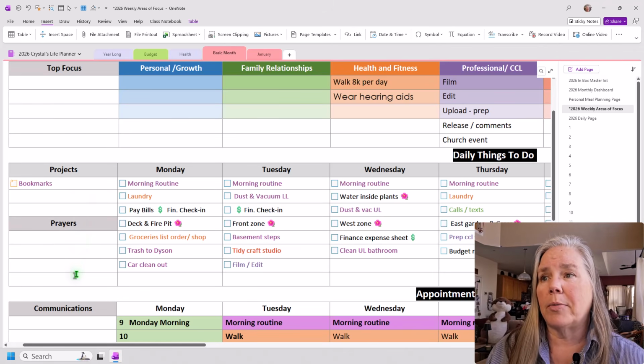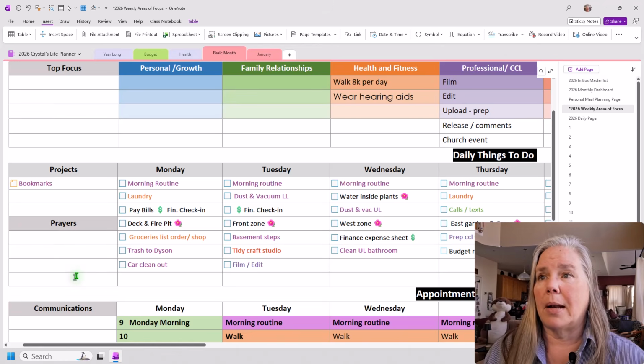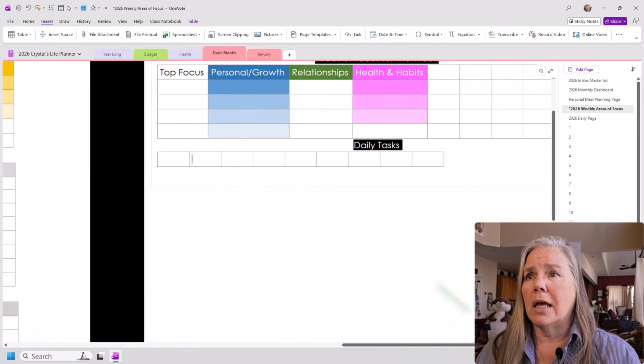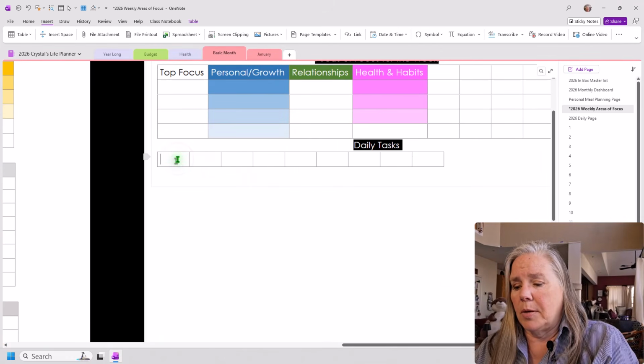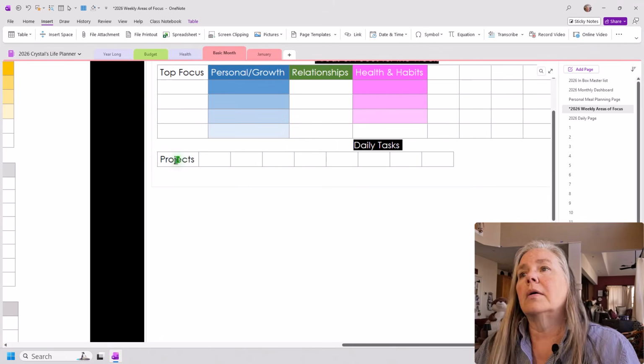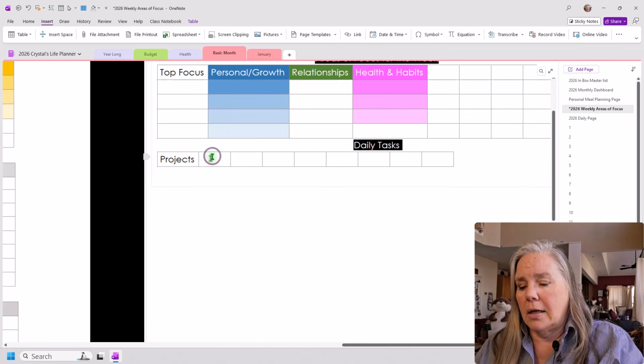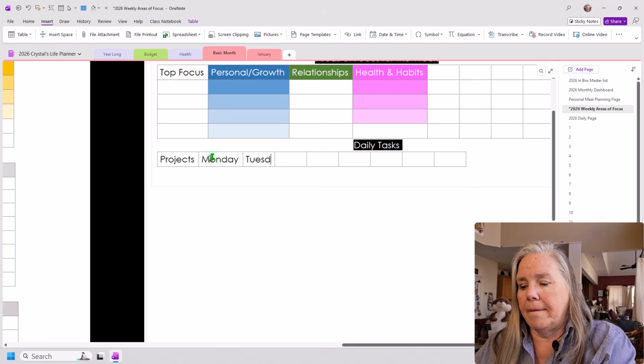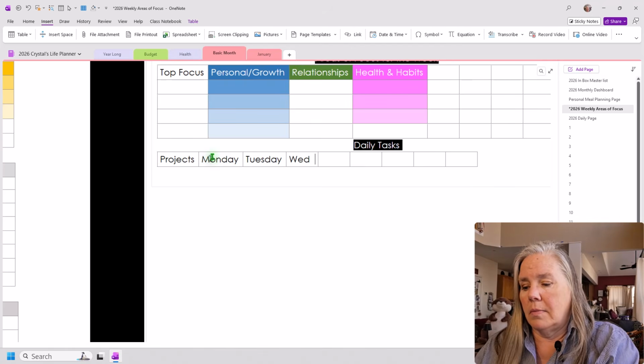And I also have a place here where I put people that I'm praying for. And then I have the days of the week. So let's go over, and I will quickly add those things. So I can type in the word projects. Okay. And then I just start with my days of the week. So Monday, Tuesday.